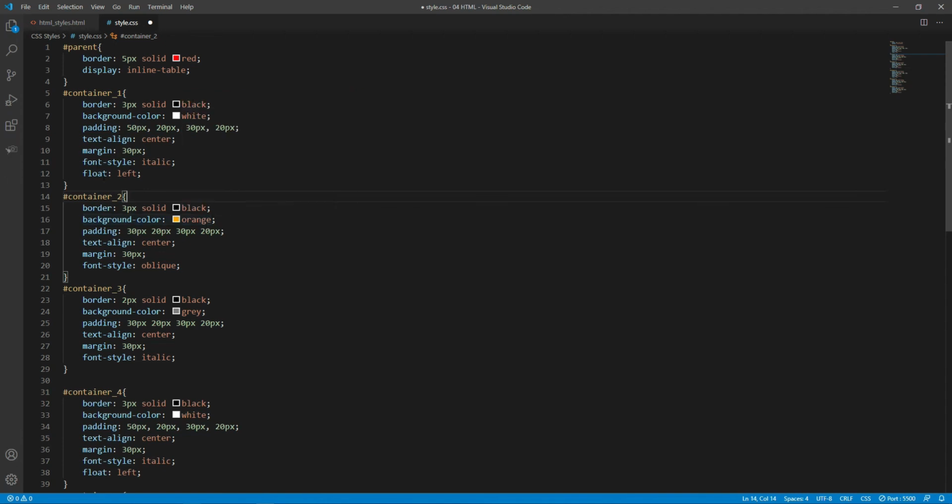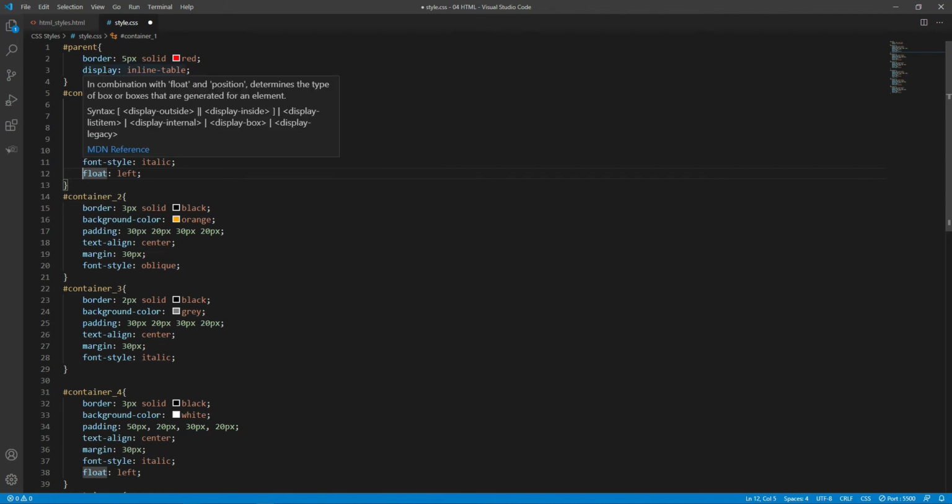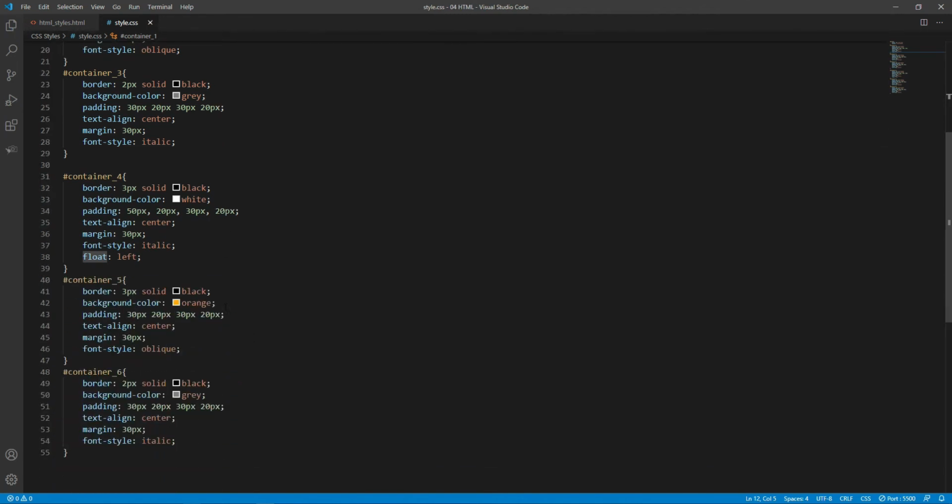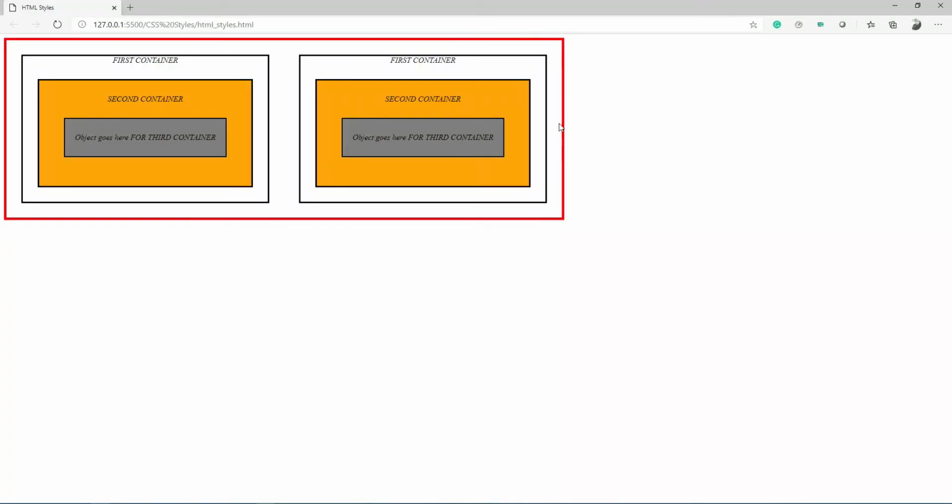So the two new things we introduced here are the display property and the float property. The display property can be block, inline, box. There are so many of them. You can go online and check this out. Try out all the other options for yourself and see how this works. Let's save this file and refresh our page. So this is what we have here.